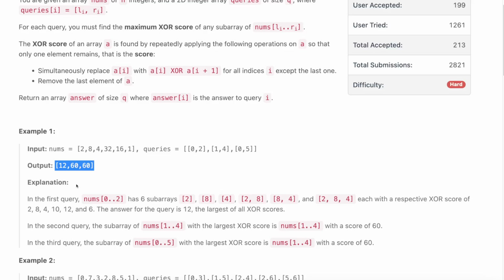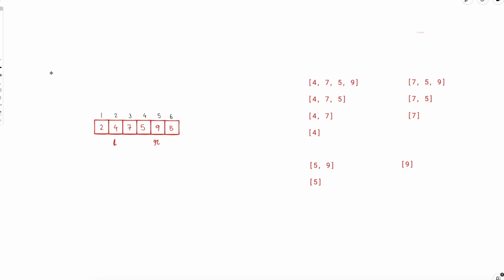Now what's the brute force way to solve this? Again, you can simply simulate whatever is given in the problem statement. For a given range L to R, you can say, okay, I will find out all possible subarrays in that range. So in this case, there are various subarrays. First is 4 7 5 9, then 4 7 5, then 4 7, and then 4. These are all the subarrays starting at 4, right?